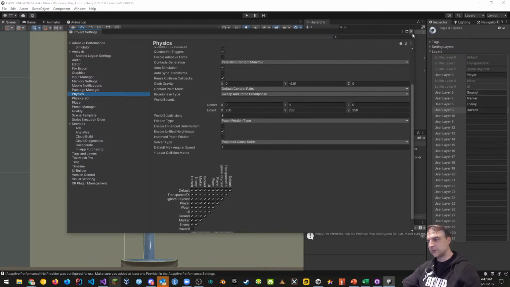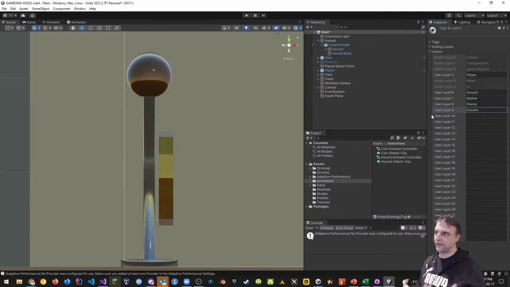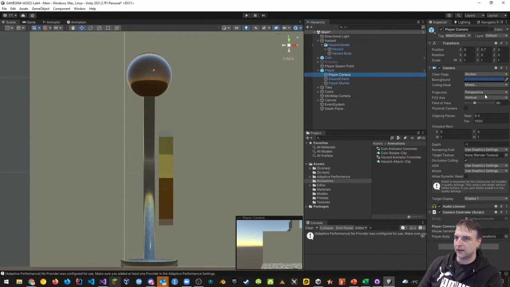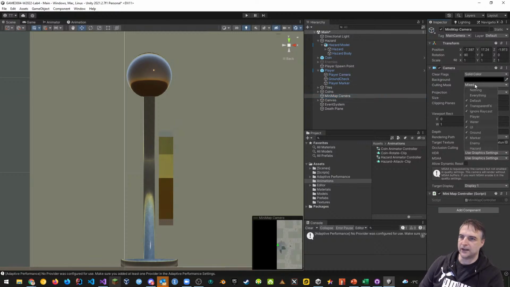And remember, once we add a layer, then stuff happens. One thing that happens is the player camera won't be able to see it by default. So let's make sure that the player camera can see it. We're going to go into the culling mask and add the hazard in. Otherwise, the hazard will not be able to be seen by the player. The other thing is that the minimap camera also cannot see it right now. And if we want to make it visible, we want to click onto it. For now. Maybe we'll add another marker in the future or something else like that, but we need to do that.